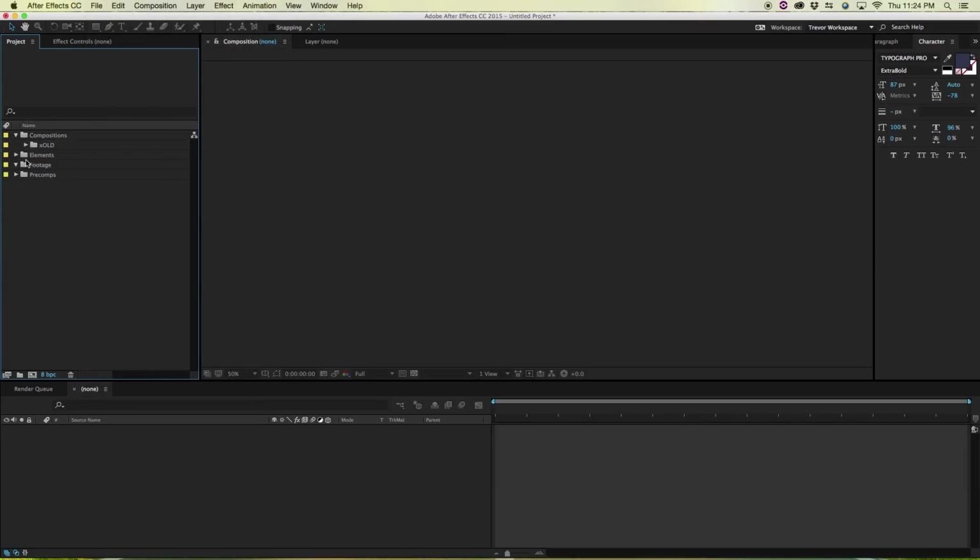So this is my basic layout. I can go more in depth when we create our first project and explain why this is all this way, but this is kind of my general setup.